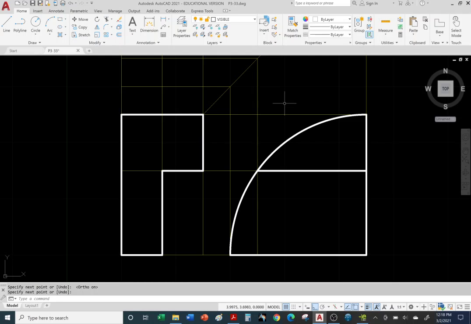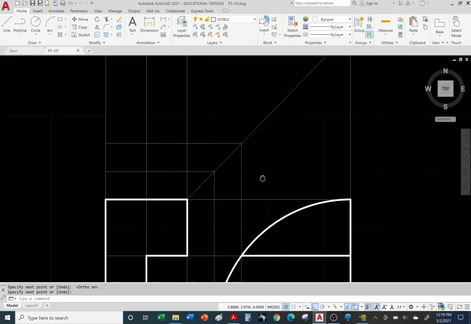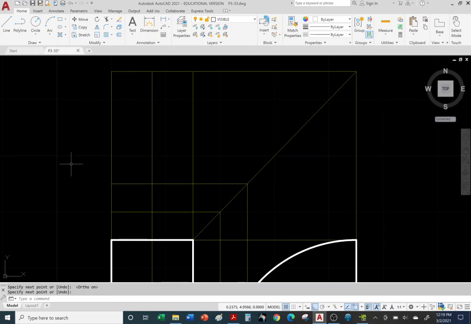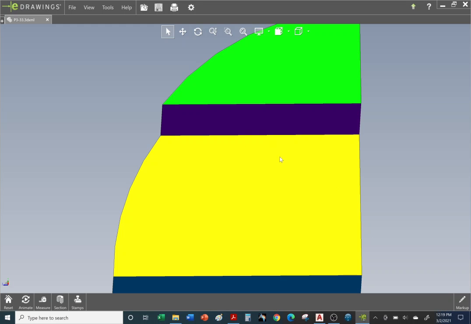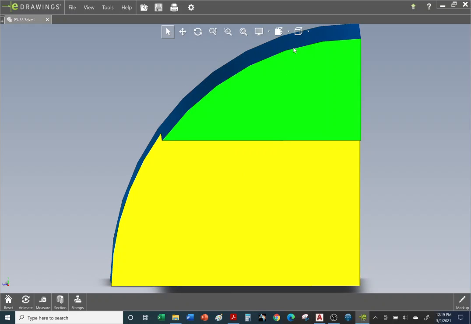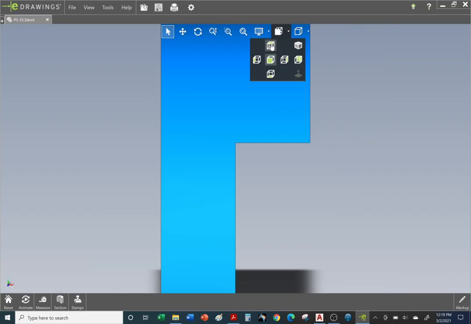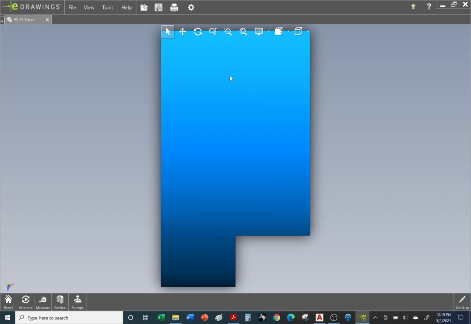All right, so now let's take a look at the top view. Okay, so there is nothing there, right? So you're going to have to do it from scratch. All right, so let's go back to the 3D model. Okay, so let's go to the front view first, and then the top view. And there's the top view.